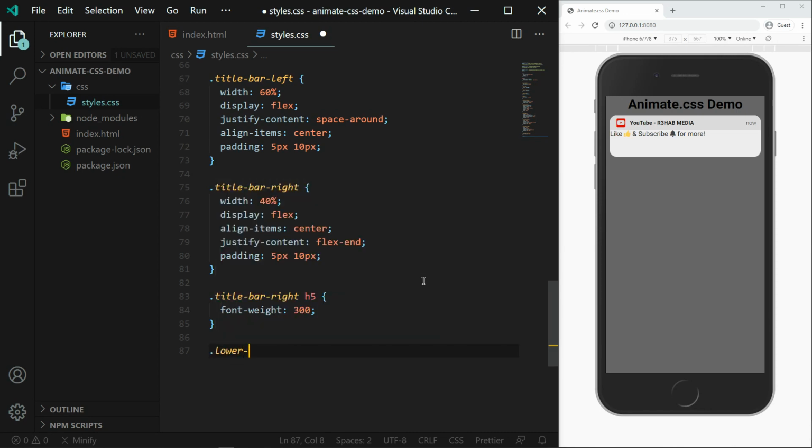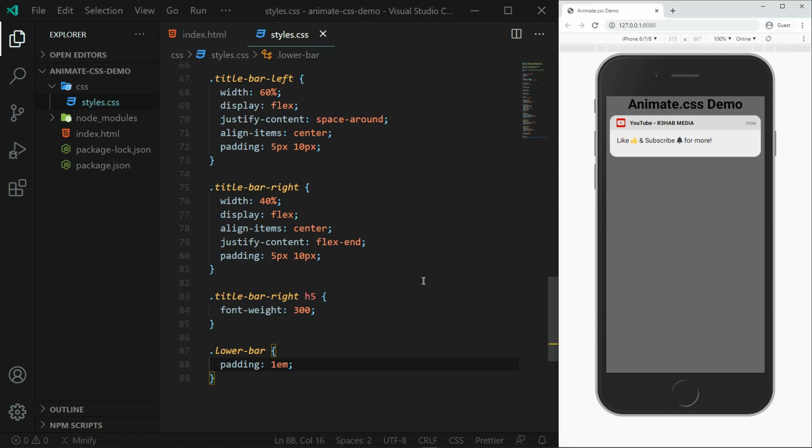And then in the lower bar, where the like and subscribe for more is placed, we're going to create just an easy style of padding of 1 EM. Okay, we'll save that. And that's how that notification will now look.